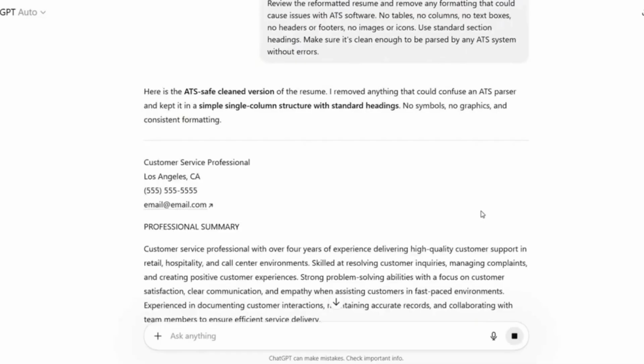So you see, a lot of people can go on Canva and make these beautiful resumes with graphics and columns and color blocks. And it looks amazing to a human, but the ATS can't read it. So tables break the parsing, columns get scrambled, icons and images get ignored completely, and headers and footers sometimes don't even get scanned. So you need a version of your resume that is clean and simple. And I know it doesn't look as pretty, but this is the version that actually gets you the interview.